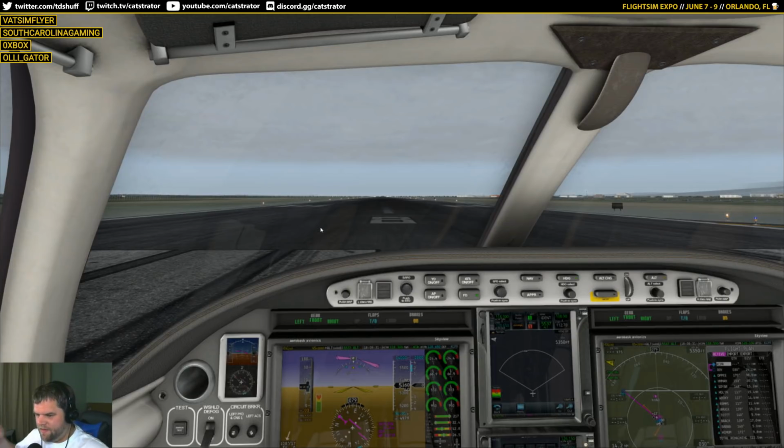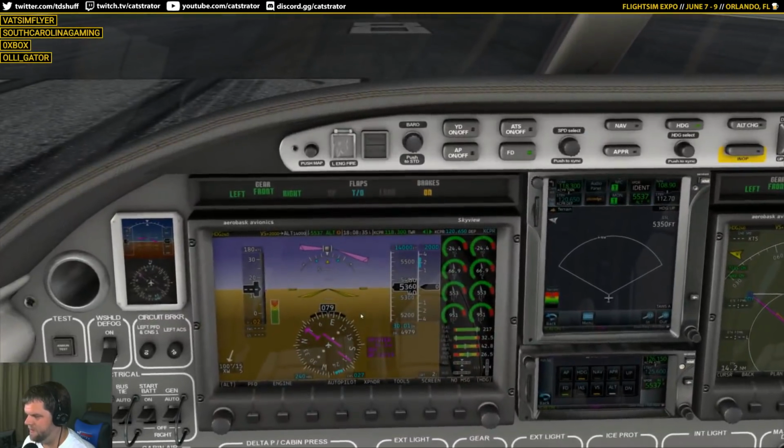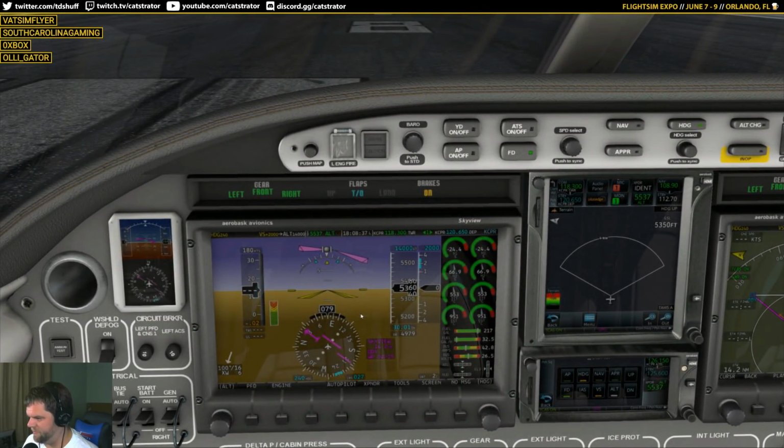Eclipse 717 Tango Sierra, runway 8, fly heading 030, clear for takeoff. Clear for takeoff, runway 8, heading 030, Eclipse 717 Tango Sierra. 102 Charlie Foxtrot, Salt Lake, correction.